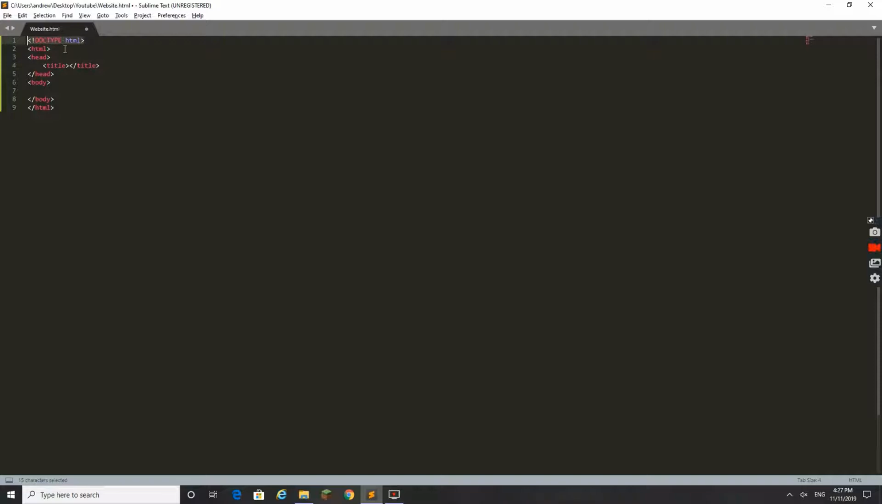Alright, so first what you want to do is type in this. It just makes sure that it works on websites. You want to type in that, and you want to put this at the end. This will go at the end of every HTML thing. And every time you open something, you want to close it by adding a slash.